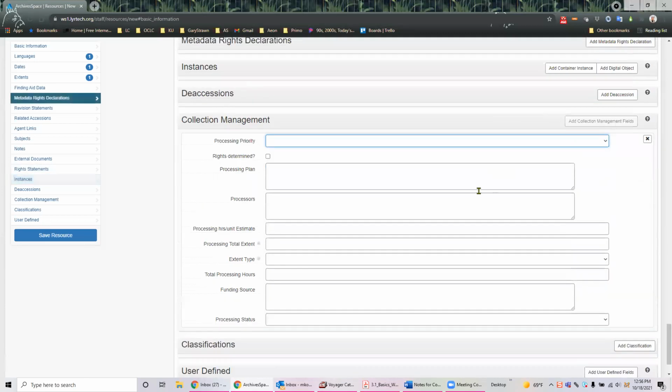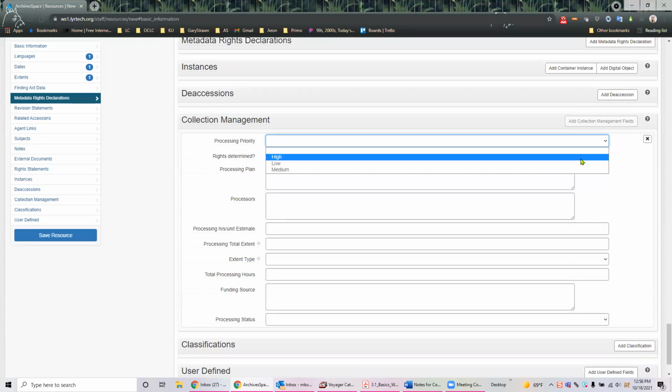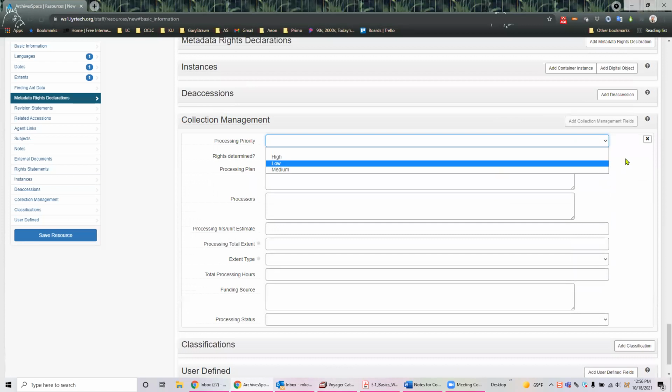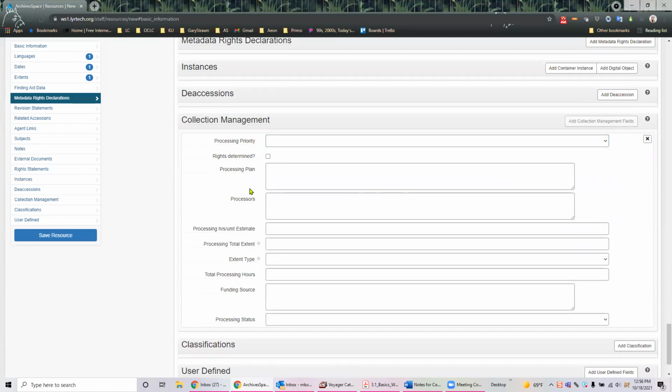has all sorts of interesting things that you could make use of. Processing priority, high, medium, low. Again, this is a customizable list. So if you want sort of high and medium low, you could add those as selections if you want. Rights determined processing plan. This is where it's always helpful for our curators. Well, they actually do it on the accession record, but they write notes in the processing plan. The processors, you could add their names here. None of this information in the collection management area will display in the public user interface, even if you select publish all. So you could go ahead and actually spell out the processors' full names at this point.